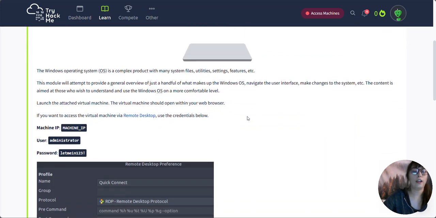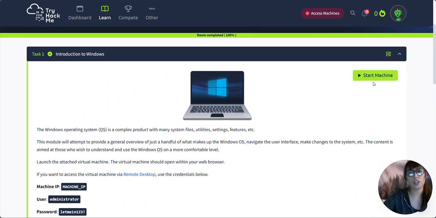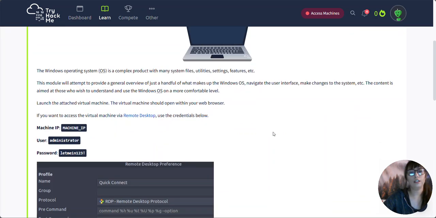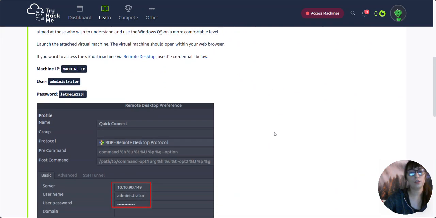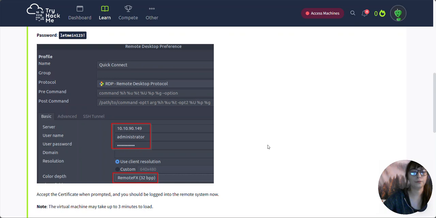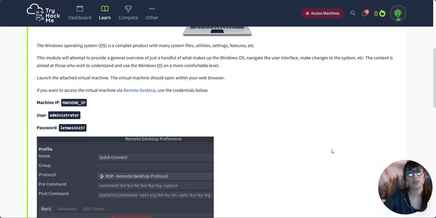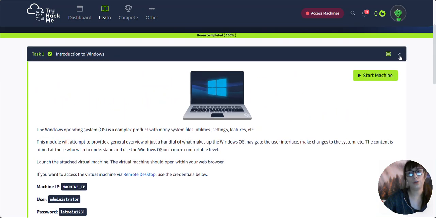So this did work out for me when I opened the virtual machine, but I feel like there's a glitch of some sort, because this right here wouldn't show up. It says accept the certificate when prompted, and you should be logged into the remote system now. It does take a while to load.